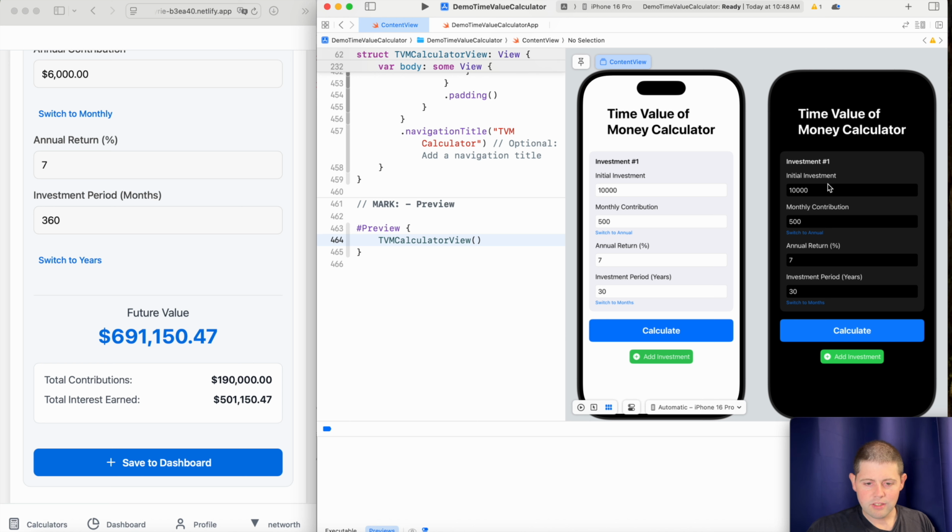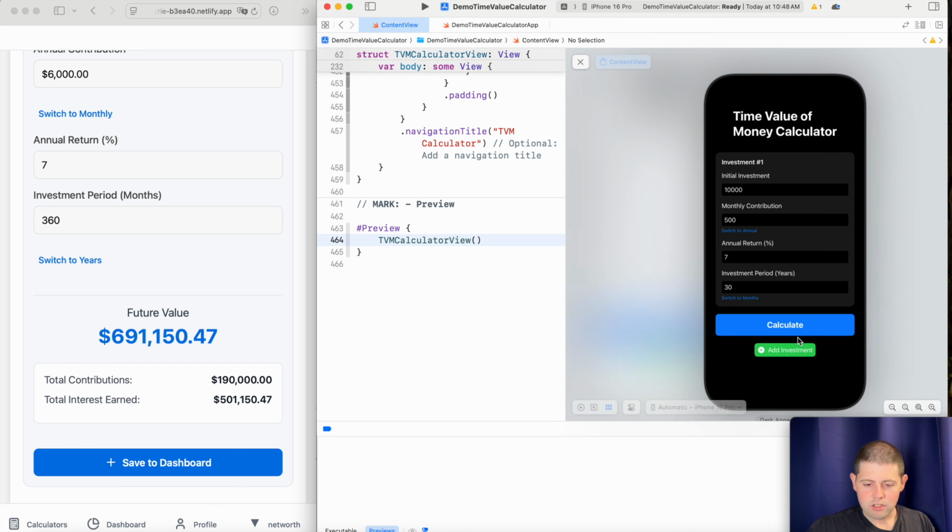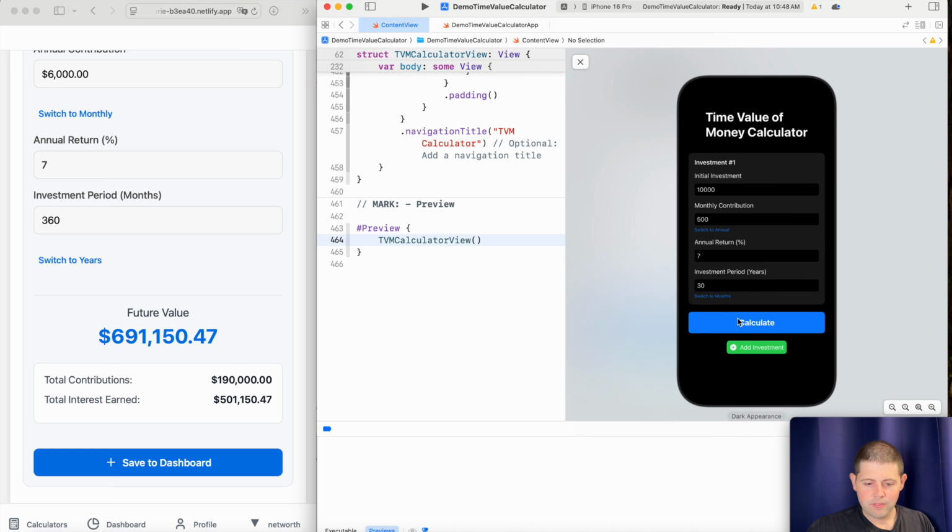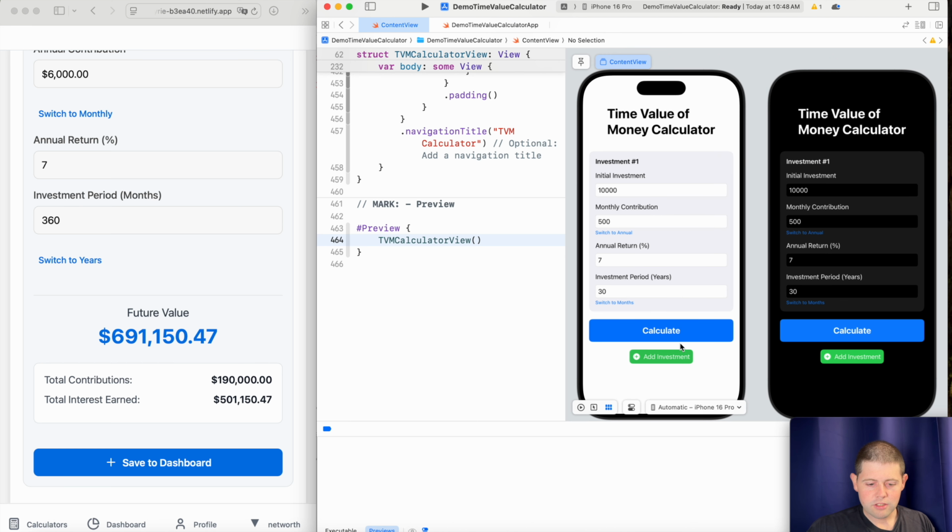Okay, as we can see, you can still read everything. It is a little hard to see these buttons, but that's not bad. Our calculate button is a very, very bright blue, so we might want to change that. And our add investment button is a very bright green, so we can work on that. But other than that, let's try to calculate this. So it won't let us use the calculate while we're in that particular mode.